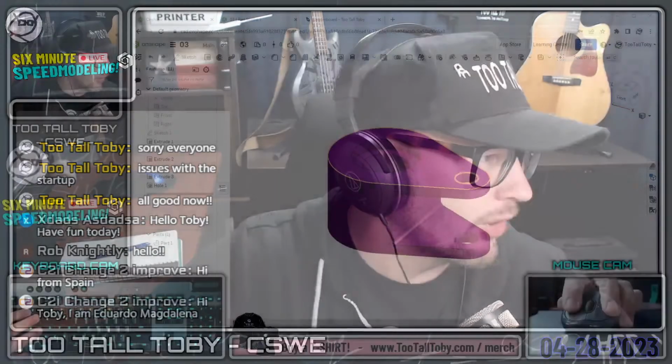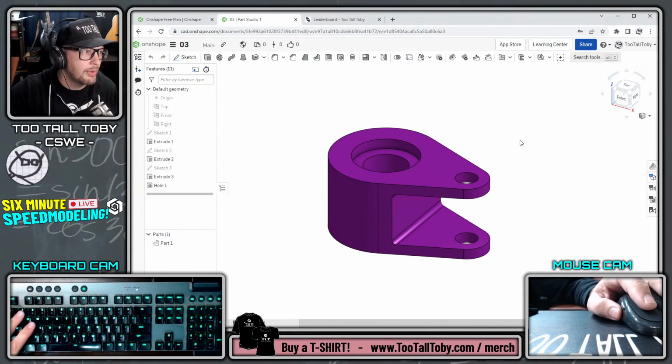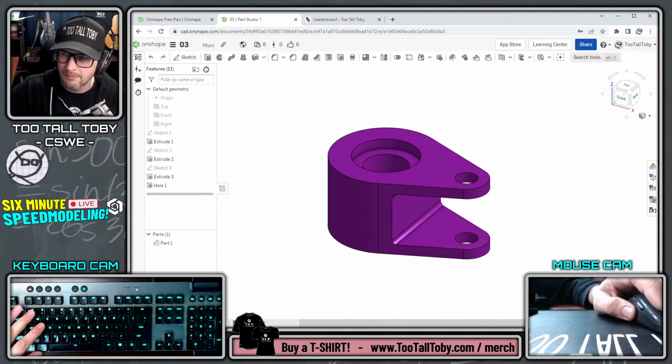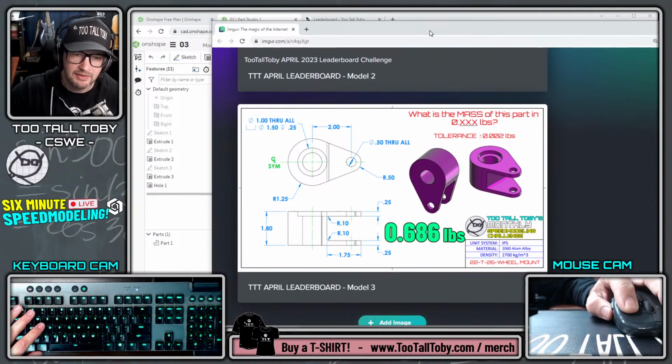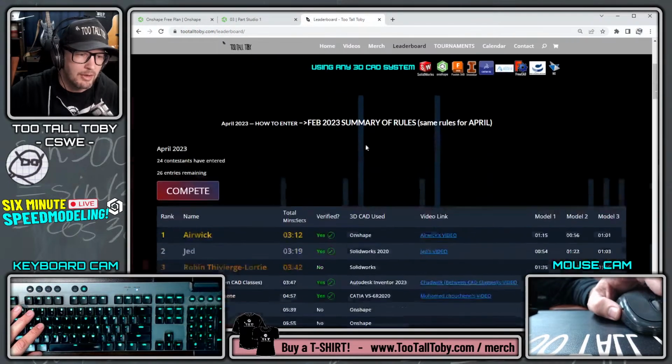All right, so for today's lesson, it's not going to be so much all of the individual step-by-steps, but more focused on just getting from point A to point B. How do we create this model and get it to the point where we've got the correct mass, which is 0.686 pounds?